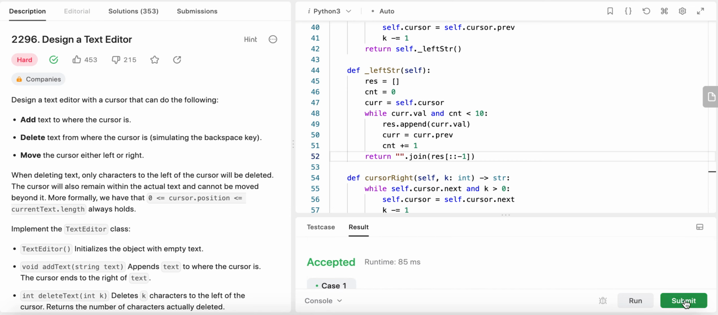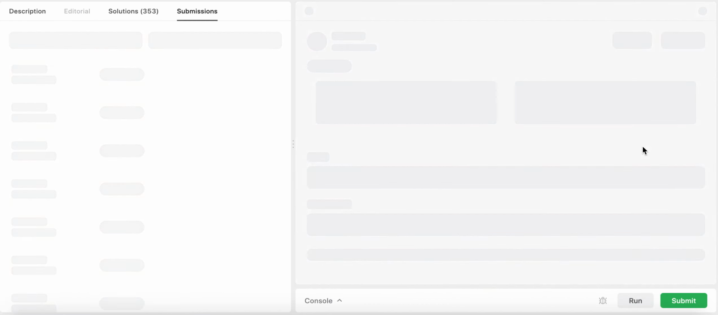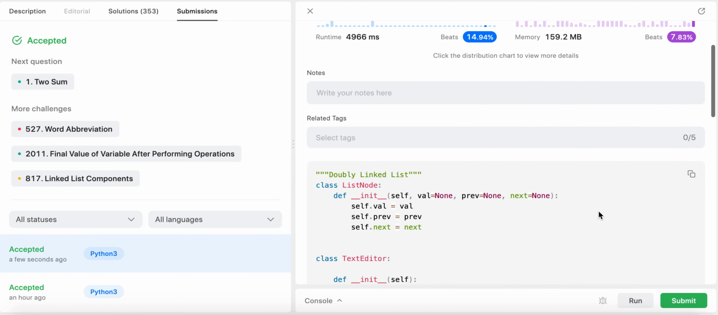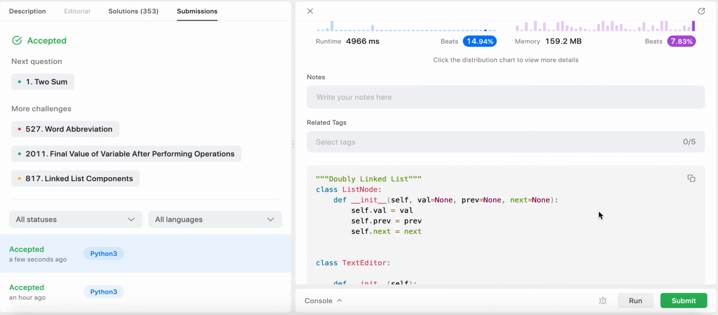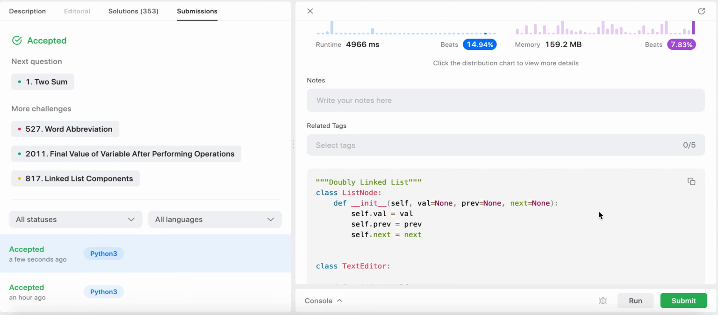So it passed the test case. And then the solution is accepted. The runtime and the memory is not as good as the previous solution using two regular lists.